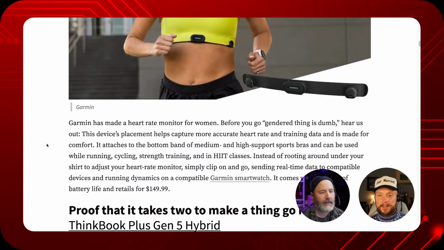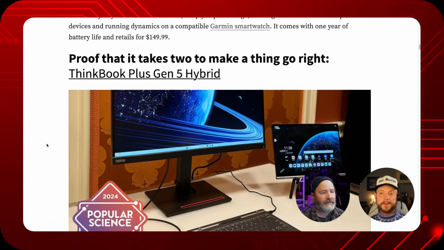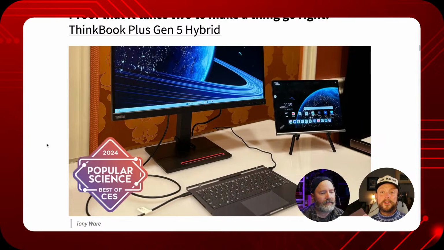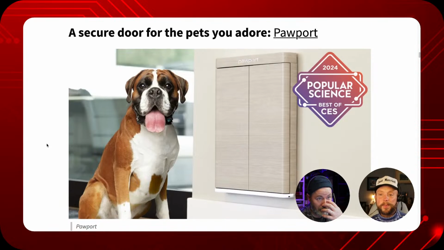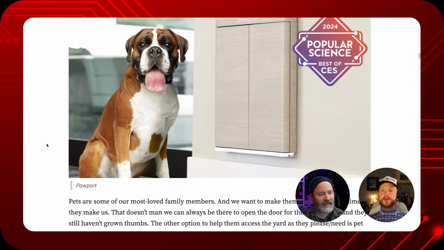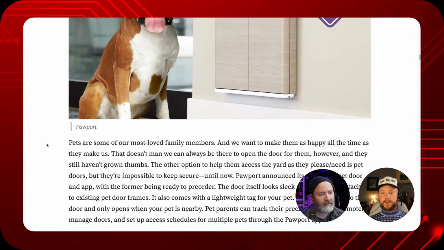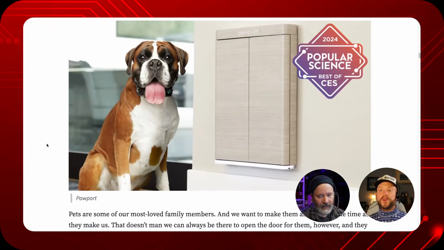The next one's a ThinkBook hybrid laptop computer something. Who cares? A secure door for the pets you adore, Popport, which is a secure, motorized pet door and app, with the former being ready to pre-order. The door itself looks sleek and stylish and attaches to existing pet door frames. It also comes with a lightweight tag for your pet. The tag connects to the door and only opens when your pet is nearby. Pet parents can track their precious pooches, remotely manage doors, and set up access schedules for multiple pets through the Popport app.